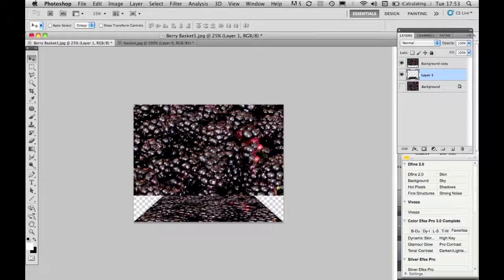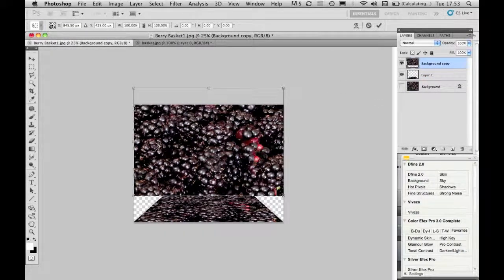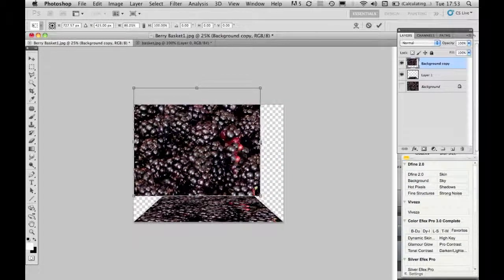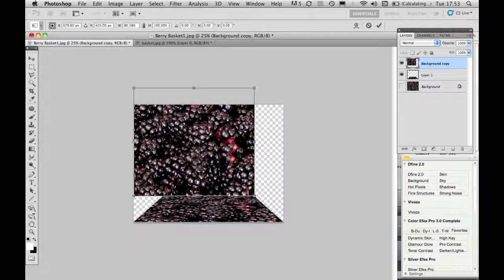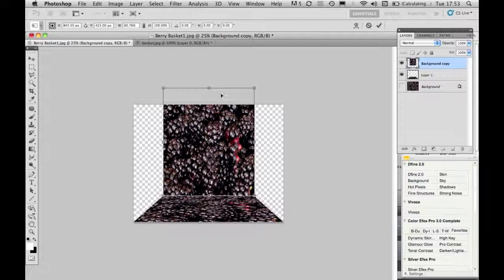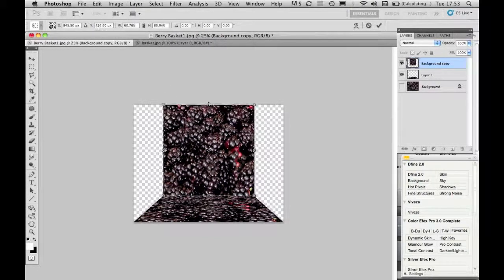But now you can see our background doesn't really fit very well. So the back wall, that is. So I'm now going to select the top layer, Command T, Control T on the PC. And I'm just going to squish these in a little bit till they sort of meet, like that. And this time I will bring that down because I've squashed it in.